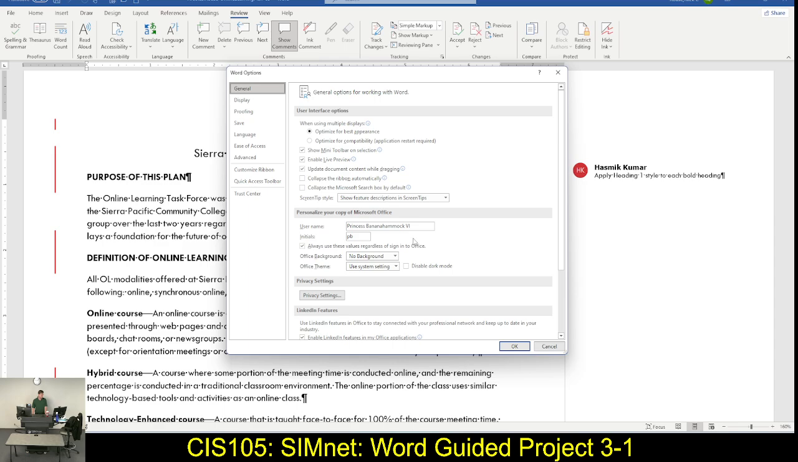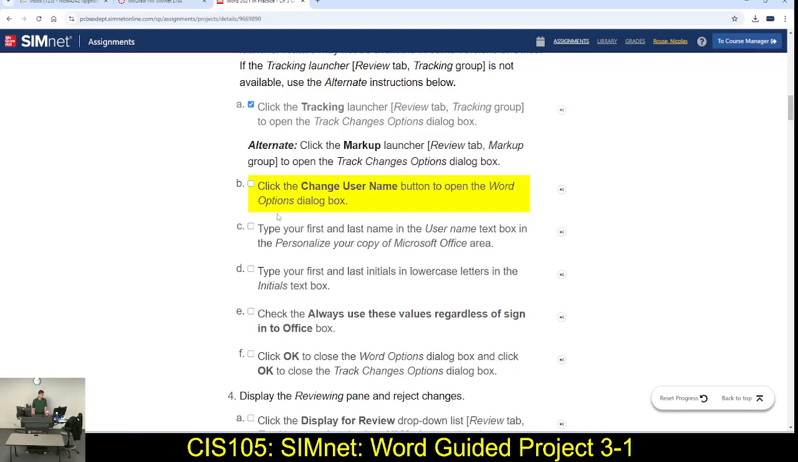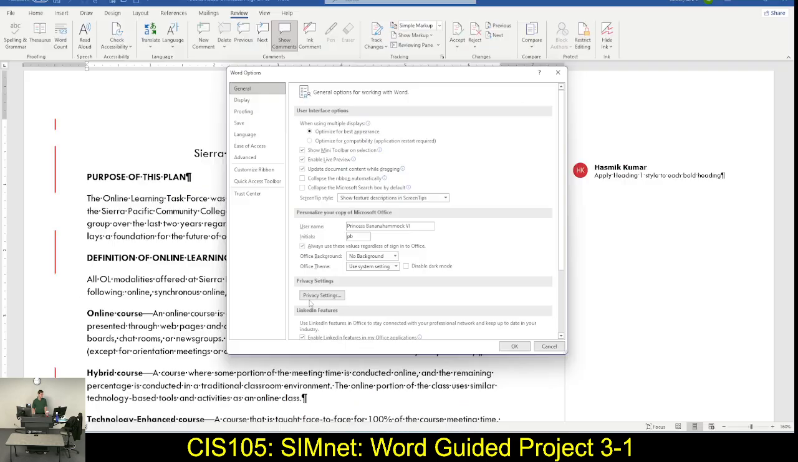All right, so they want you to type in your first and last name in the username text box, and your first and last initials in lowercase letters in the initials box. You can see that I put my username in and my initials in right here.